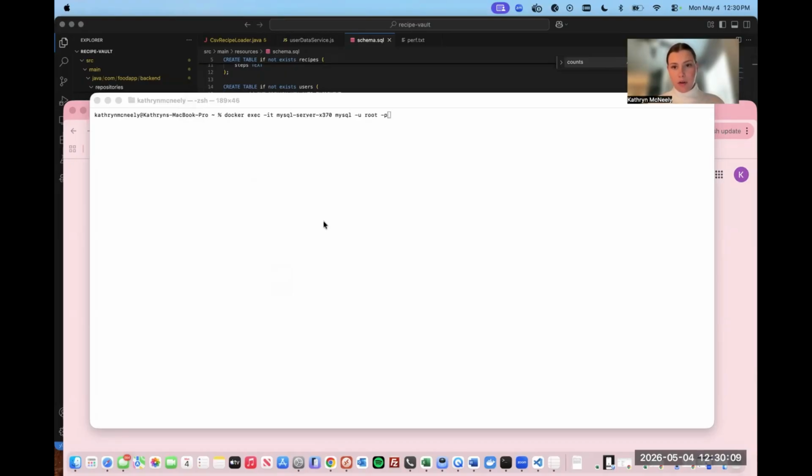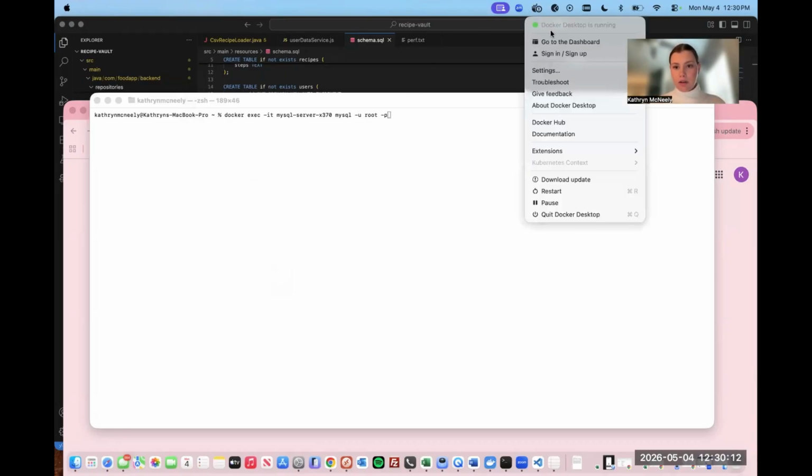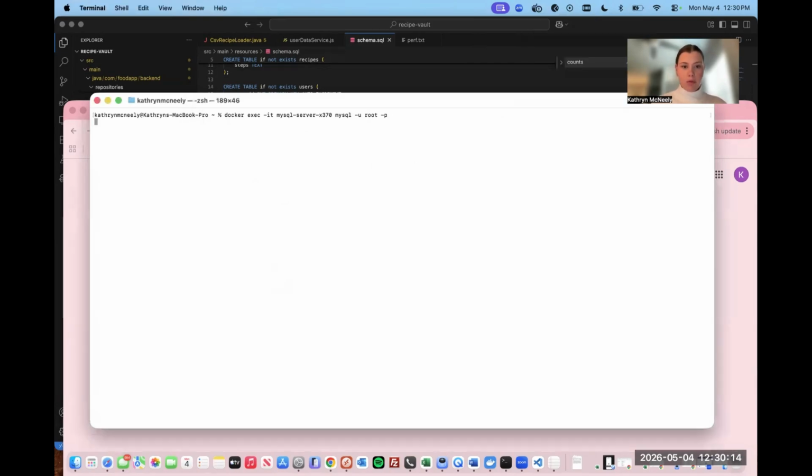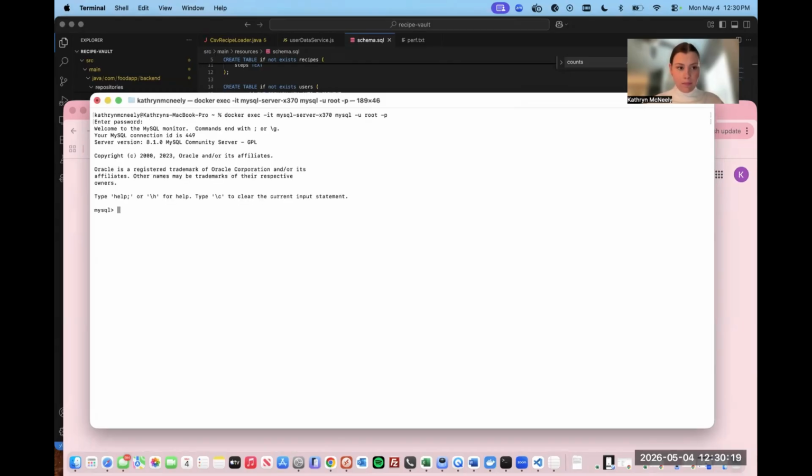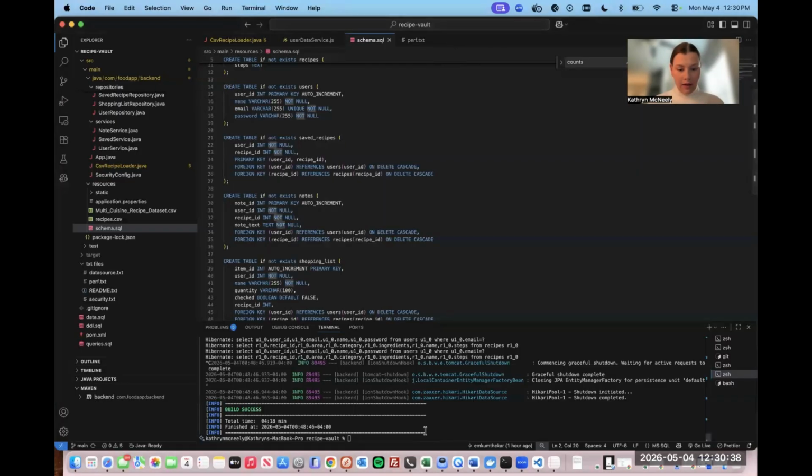To start off, you want to make sure that Docker is running and, in a terminal, connect to MySQL. Then we're going to create the database recipe vault. Well, let's drop it first, and then create the database recipe vault if it doesn't already exist. Then in our terminal in VS Code, we are going to run mvn spring-boot:run.